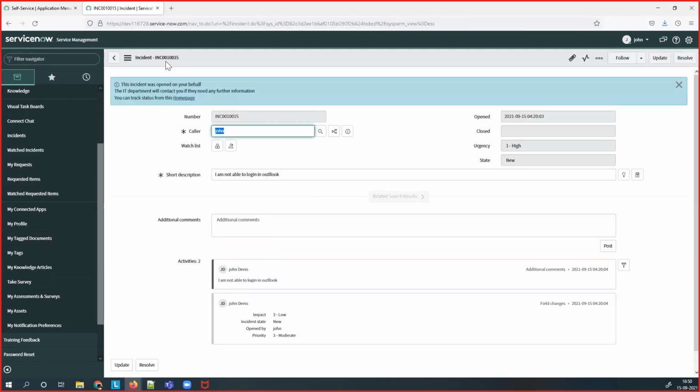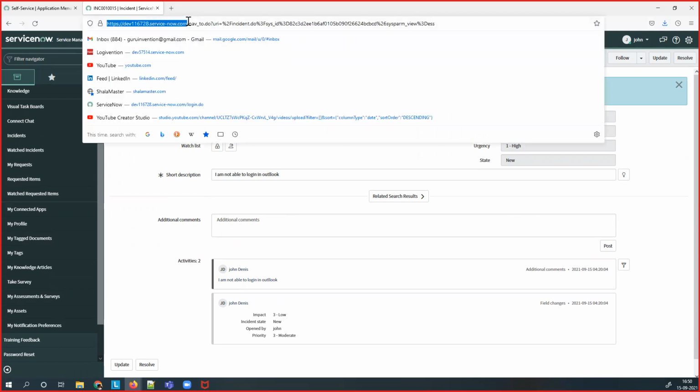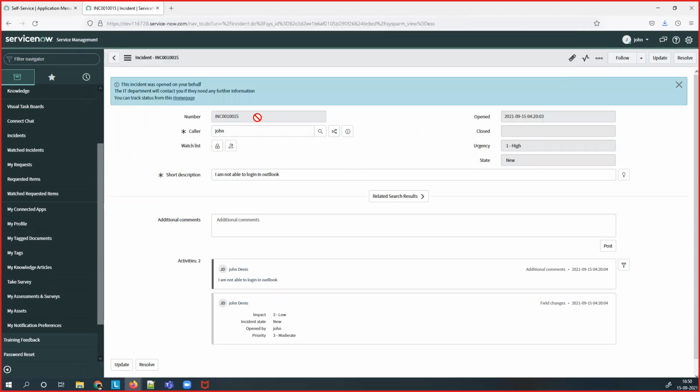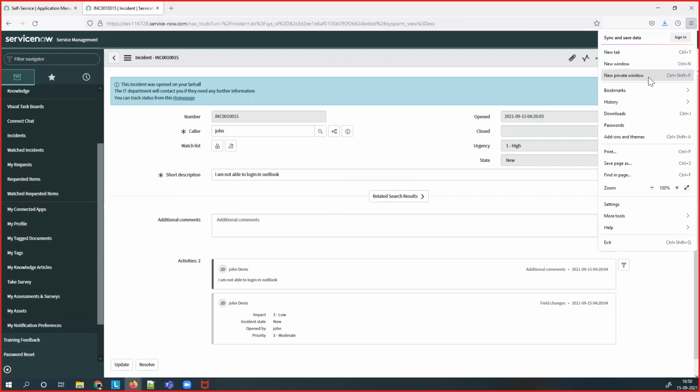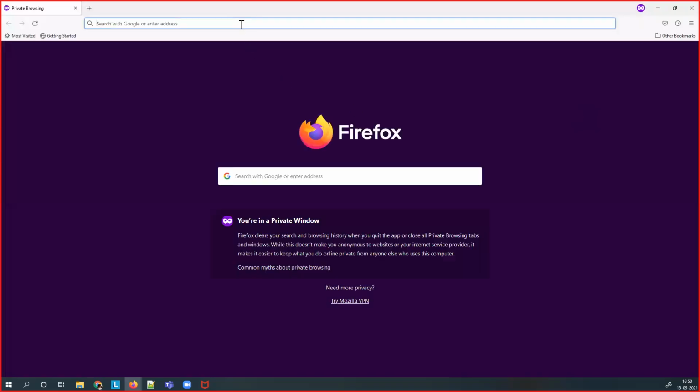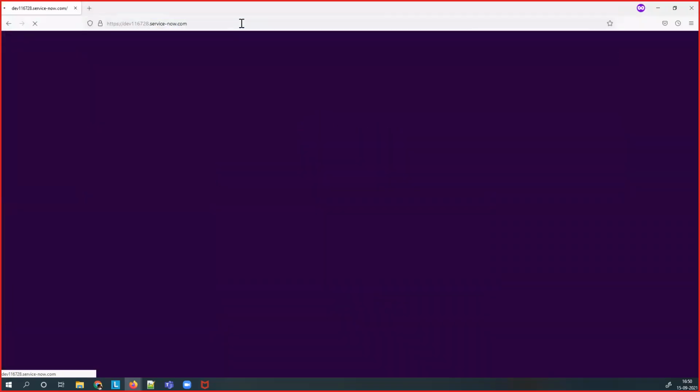Now you can see it's an incident, and it is New. He can add additional comments here. So this is how John sees the ticket. Now I will use incognito mode and log in with Gita. Gita is a fulfiller, right? So let's see.